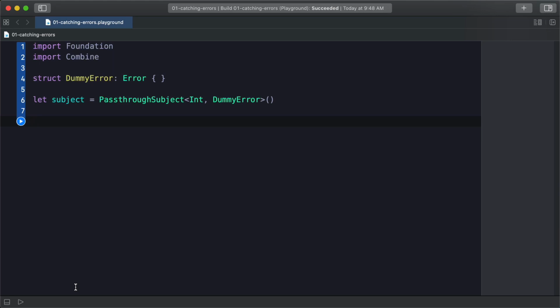And so if you're working with a publisher that does have an error type other than never, then you're going to have to transform or otherwise handle the error, which will eventually transform the publisher you're working with into one that has never as its failure type, and then you can use the assign subscriber. So let's look at an example of a publisher that can fail.